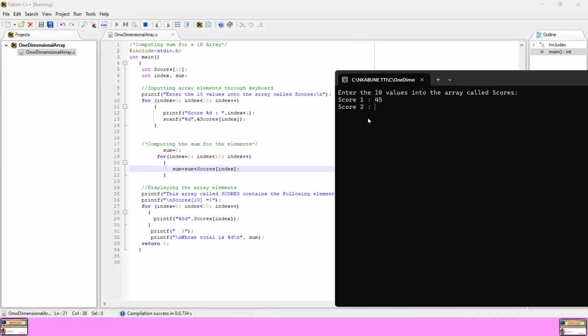element. So score 1. Now, let me repeat something here, my dear students and the rest of the learners. What I'm displaying as score 1, score 2 are simply the positions, not the index. It is the position. For example, 45 is position number 1, so it is score number 1. So after entering 45, the processor incremented it with 1, so the next one is score number 2.